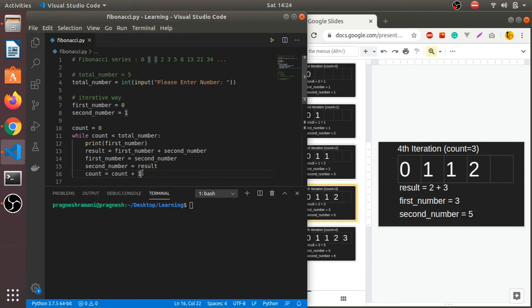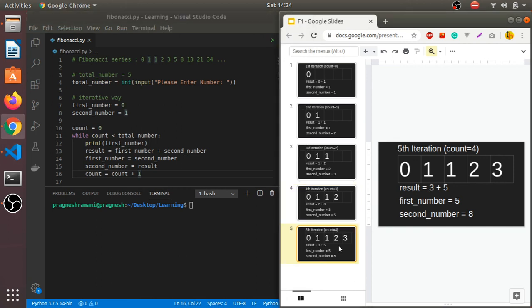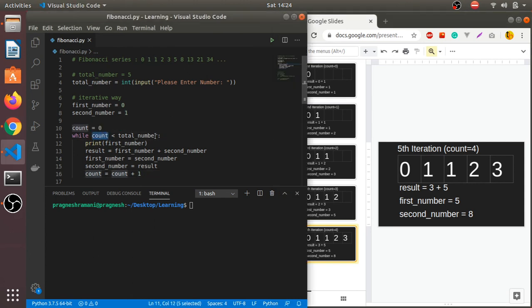So again we are incrementing the count value, and that will be 4. Okay, and we are checking the condition, and yes, that is satisfied, and we are printing the first number value. That first number value was 3 at the last iteration, so that's why we have printed it. And after that we have calculated the sum of first number and second number, so that will be 8. And again we have assigned the second number to the first number and result to the second number, so we can calculate the next number using these two number values.